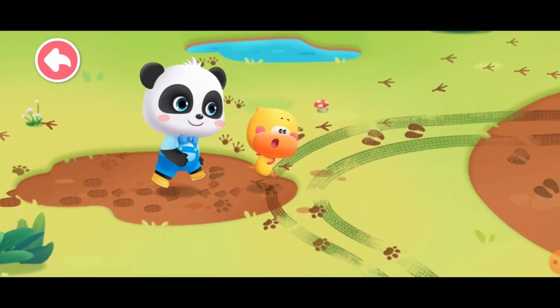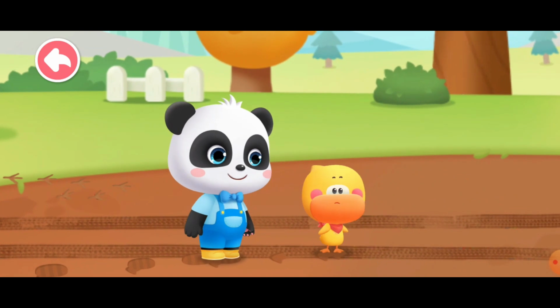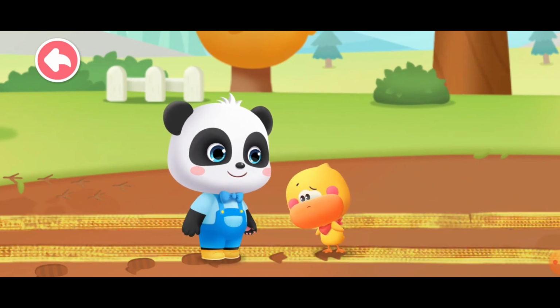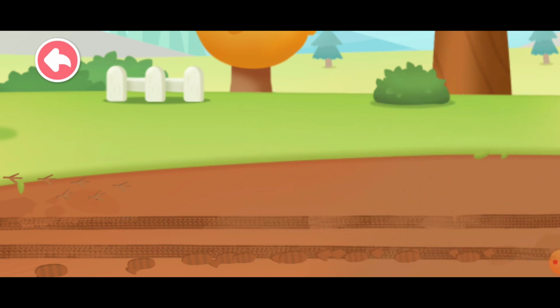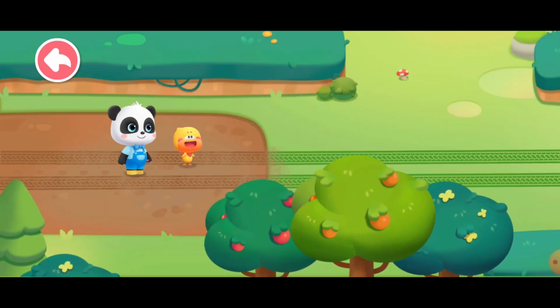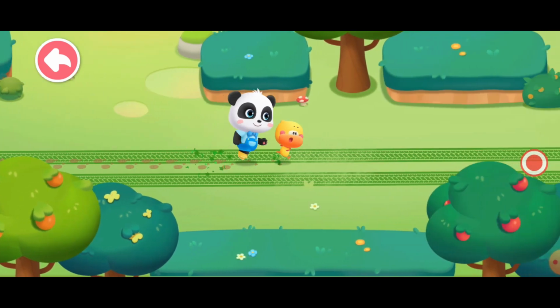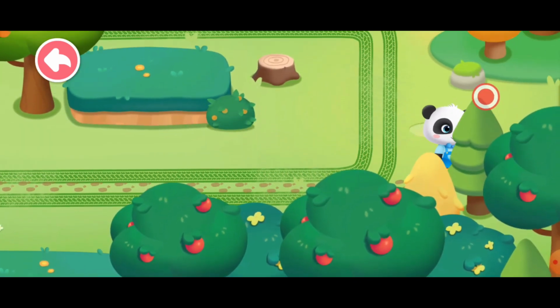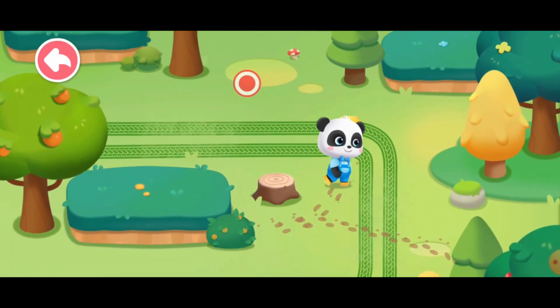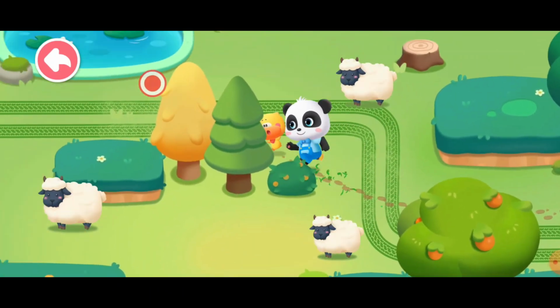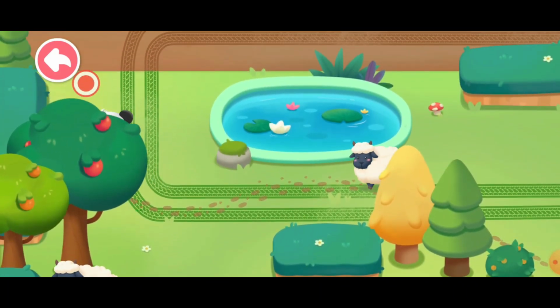Huh? Whose long footprints are these? Let's find out. Kids, follow the footprints. Whose footprints are these? Are they from ants or snakes? We can find it as long as we follow the footprints.